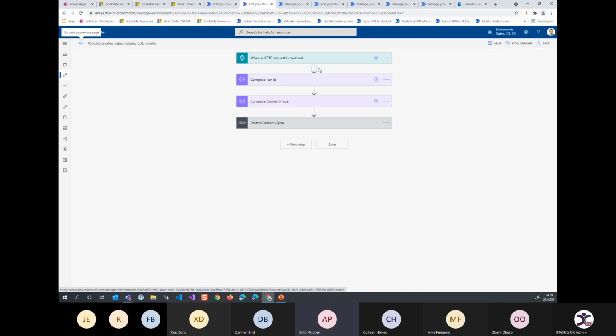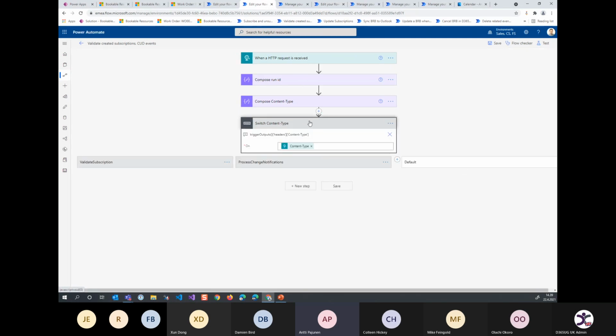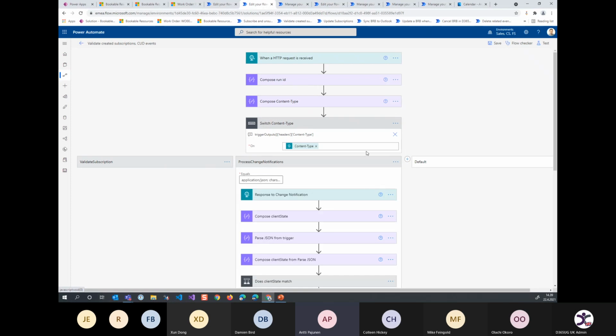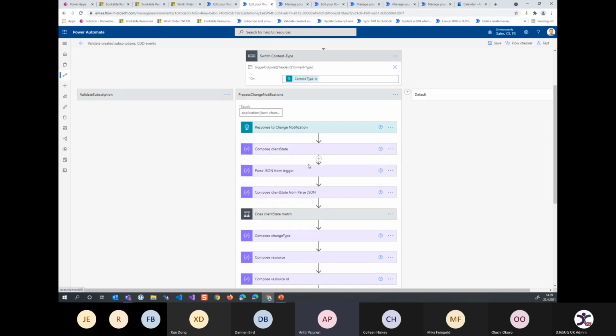So Outlook has said, hey, when an HTTP request is received, what I want to do here is I want to process that change notification. That's what it's actually doing. It's responding back to it. Everything's fine. And then it moves on.